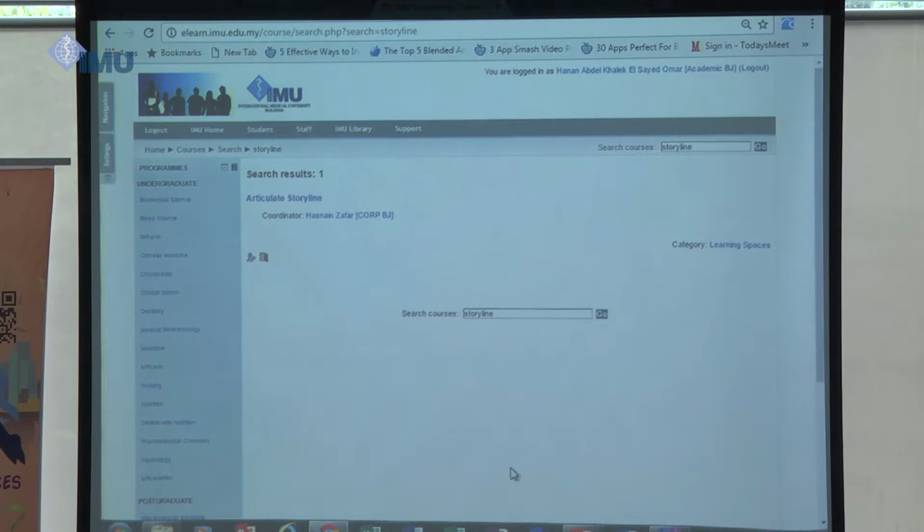Okay, we all have paper documents which show the step-by-step. This is only a guide to help you follow the tutorial and the steps for creating an Articulate Storyline.